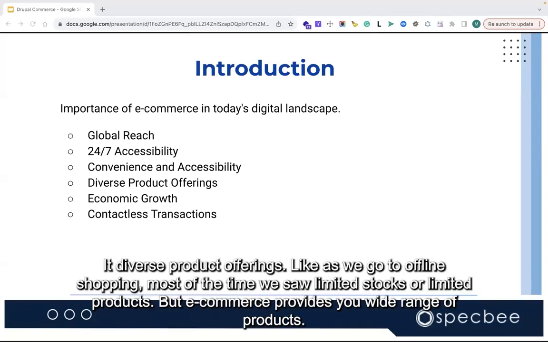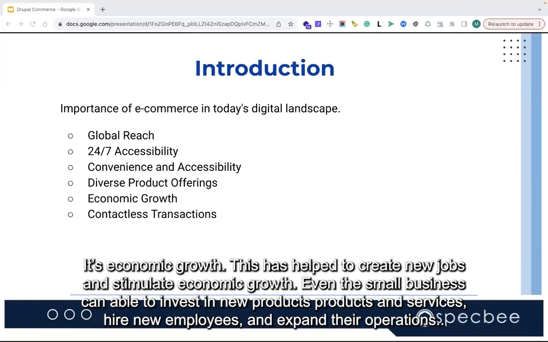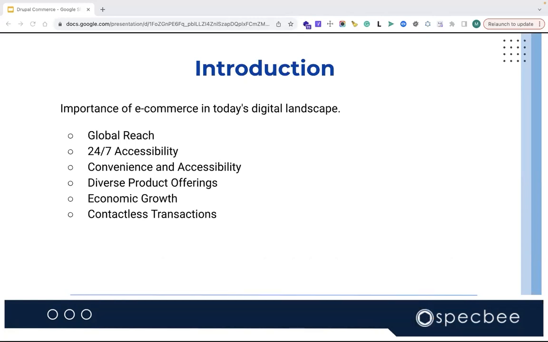Its diverse product offering. As we go to offline shopping, most of the time we saw limited stocks or limited variety of products. But e-commerce provides you a broad range of products. Its economic growth. This has helped to create new jobs and stimulate economic growth, as small businesses are able to invest in new products and services, hire new employees, and expand their operation. Contactless transactions, which makes people healthier.